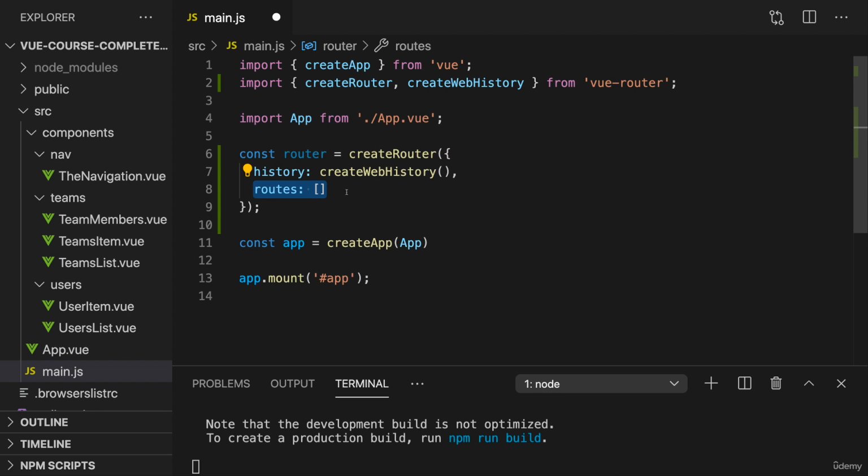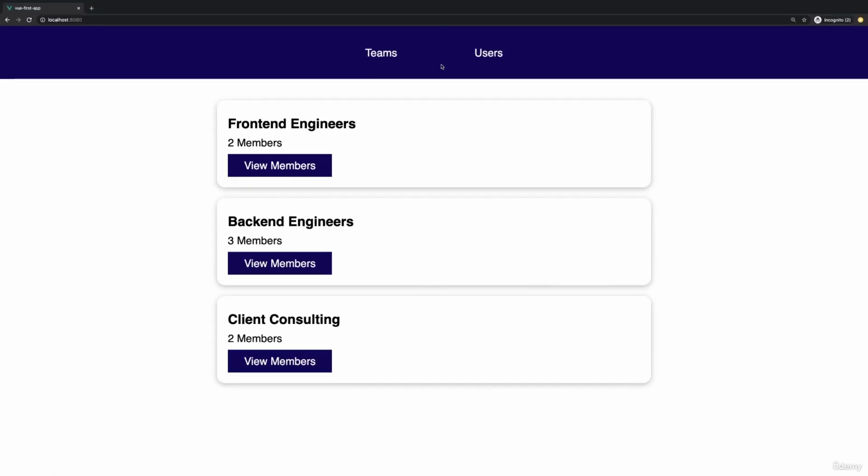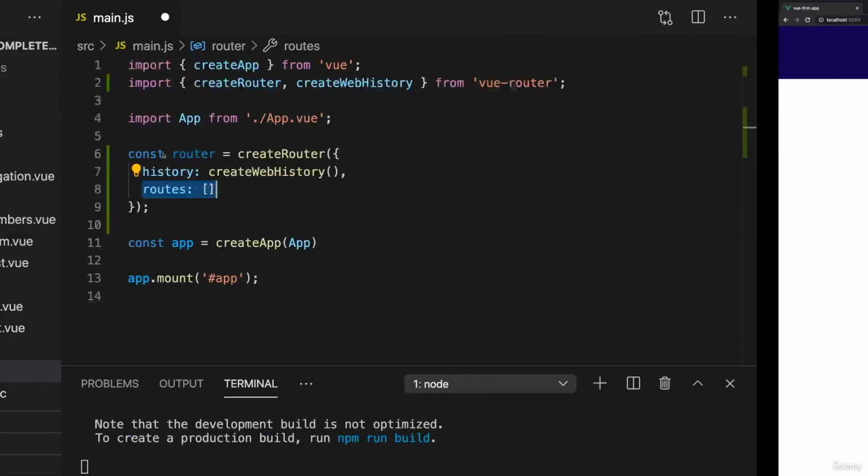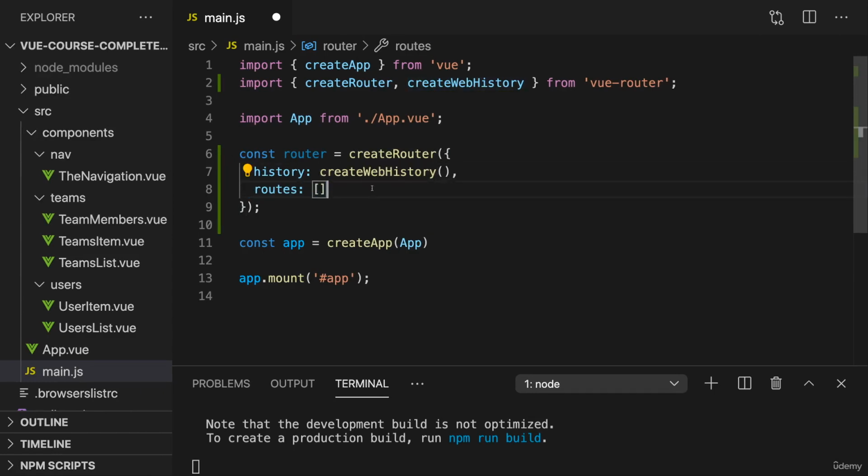Now we can focus on those routes, because that's the heart of the router. Here we'll be able to tell the router which Vue component should be loaded for which URL, because ultimately that will be our goal. We want to load the teams component, let's say, when we're on our domain/teams, and we want to load the users component, let's say when we are on our domain/users. So let's work on registering routes and loading them next.